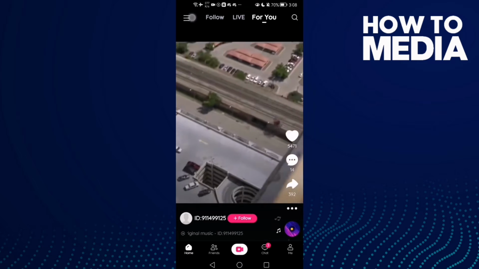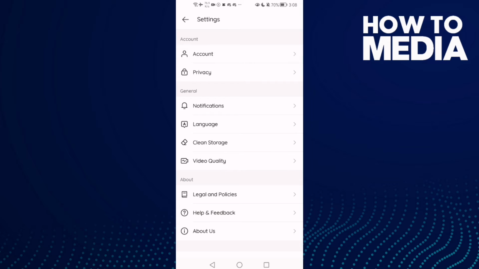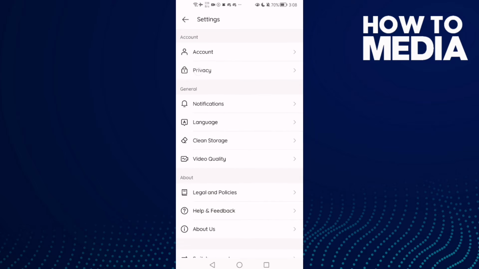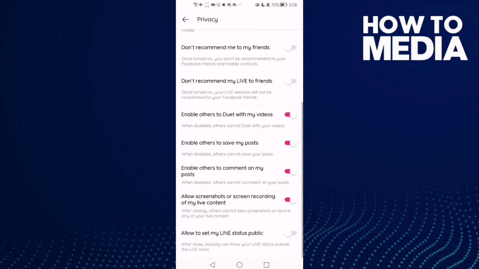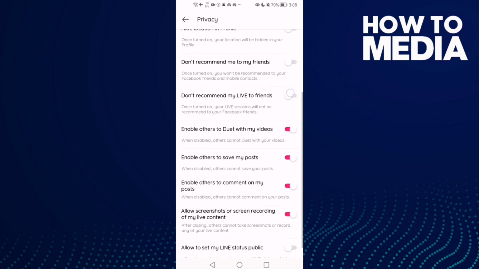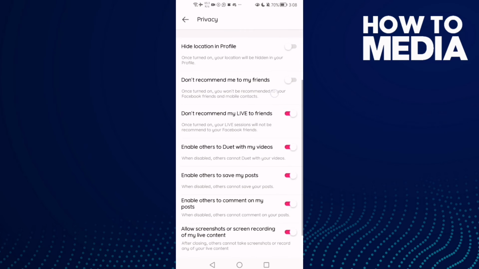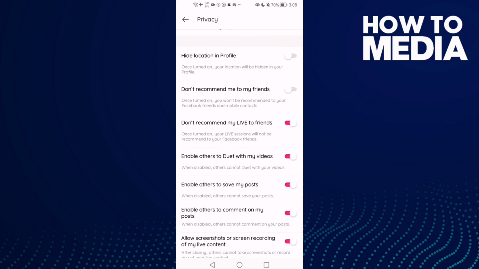Now just click these three lines and then click settings, and here you will find this one here, privacy. Click on it and then just click this one, don't recommend my live to friends. If you want to turn it on, you can just click on it, one click, and you can turn it off again just by one click.